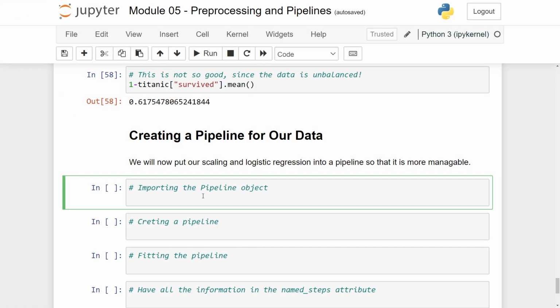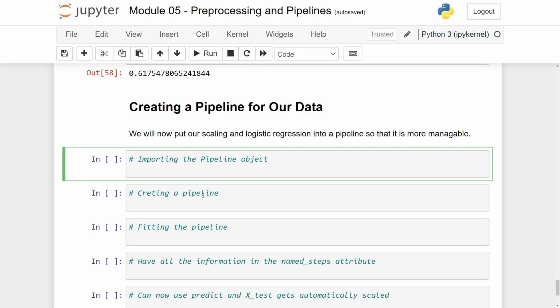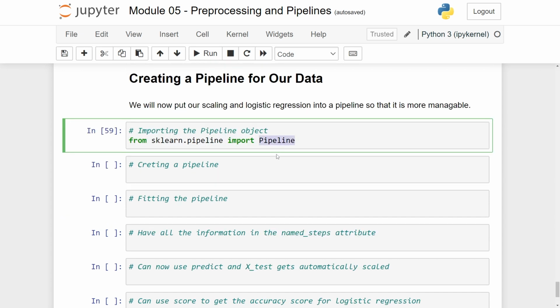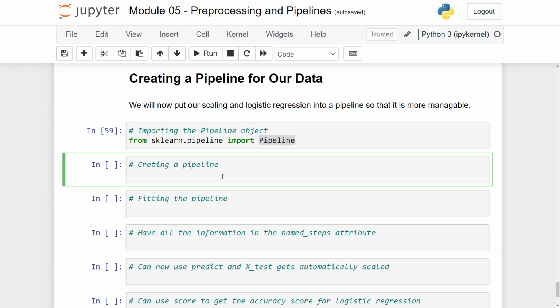Okay, so here we are back in the Jupyter Notebook, and what we will do is create a pipeline for the standard scalar and the logistic regression step. So first of all, we need to import the pipeline object. So we write from sklearn.pipeline, and what we want to import is the Pipeline constructor here. So now we have imported the Pipeline constructor. So let's create the pipeline. And for lack of a better name, I'm going to call it pipeline.